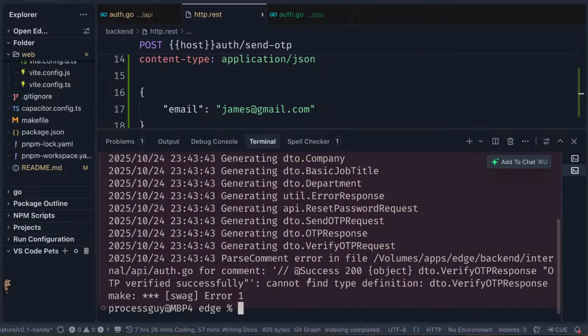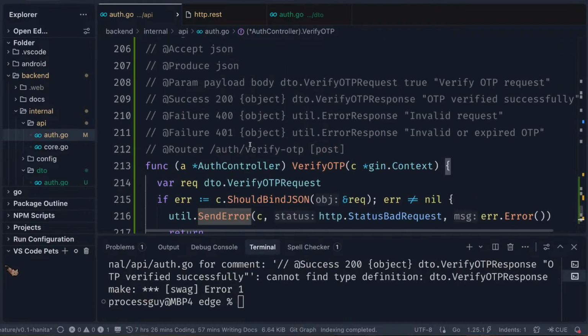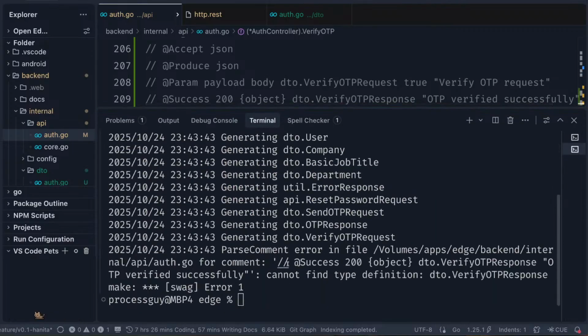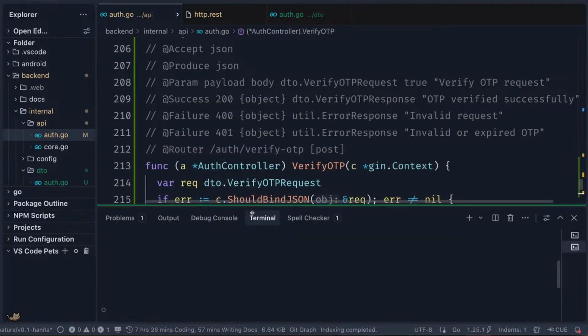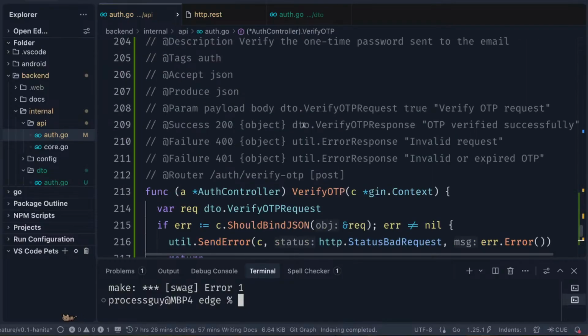Okay. Now it's good that we are seeing this error. This error occurred because we defined something that we use in our Swagger, but we didn't create it. Very important. And you can see that it has spotted them. It said it couldn't find verify OTP response. We didn't define it in our entire code. So that's this one here, verify OTP response.